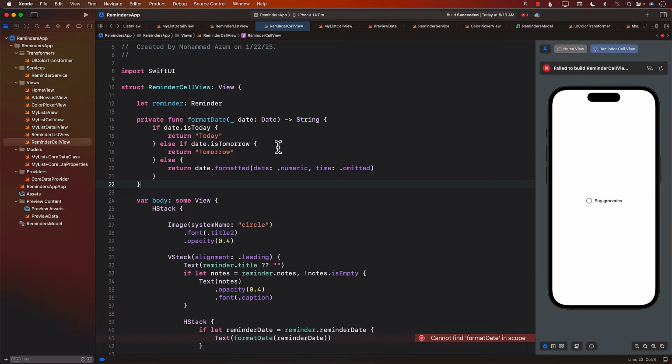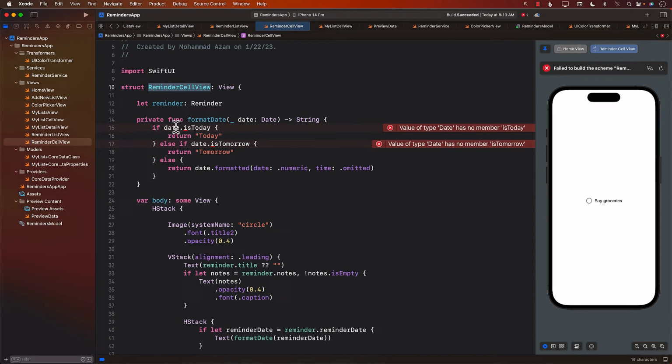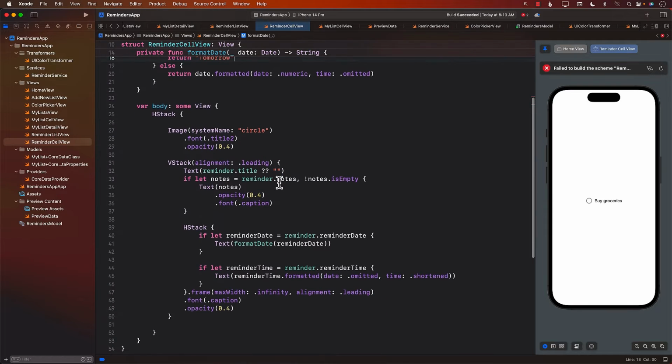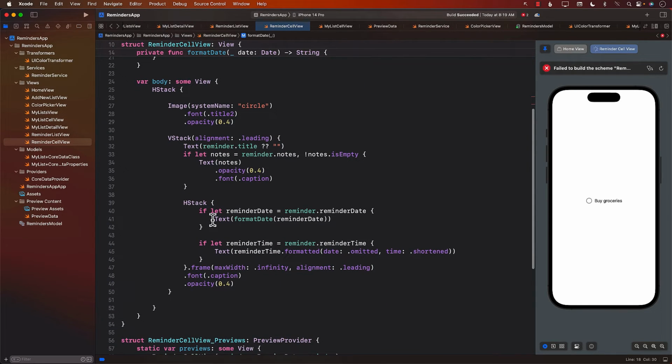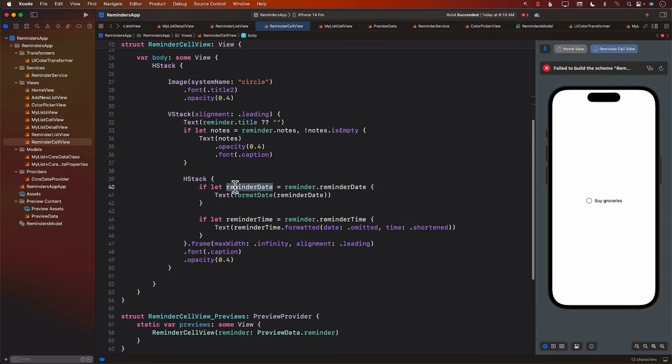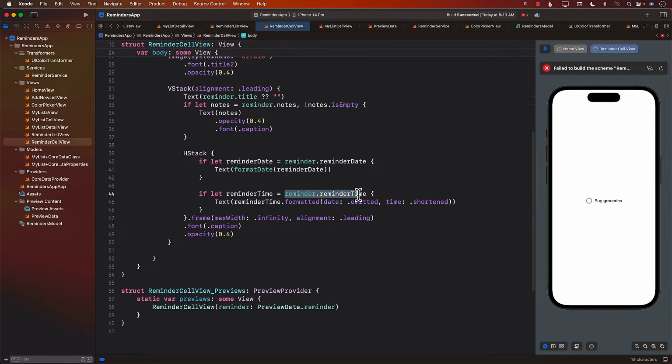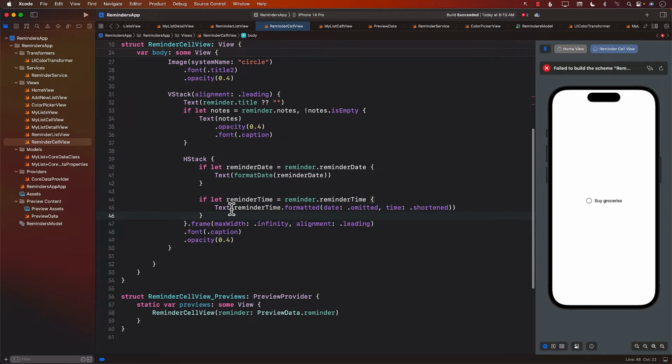Now, since this format date is only available in the reminder cell view, that's why I'm implementing it over here. Let's go over what's going on over here. In the HStack, we are finding out if the reminder date is not nil, then go ahead and display the date. We are also finding out if the time is not nil, then go ahead and display the time. We have used the formatted operator in SwiftUI to format the time. We don't really care about the date, and the time will be displayed in a shortened format, which means the hour and the minute.